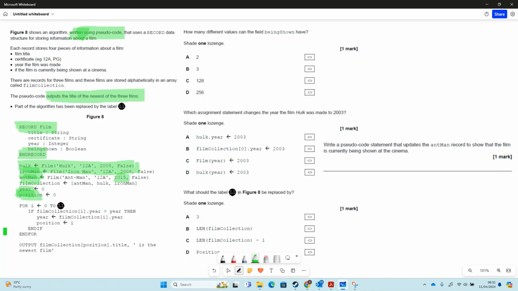So if film collection at I dot year, and this is the notation we use to access one of the items in the record, so dot year is greater than year, which is currently at 0, then year gets film collection at I dot year. So basically it's going to go through, and first time it will look at the film Hulk and it will get 2005, and so year will become 2005, position will become 0 still, because position is the I for I equals 0 to 2.